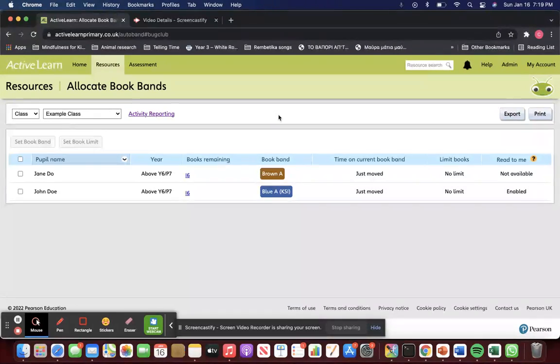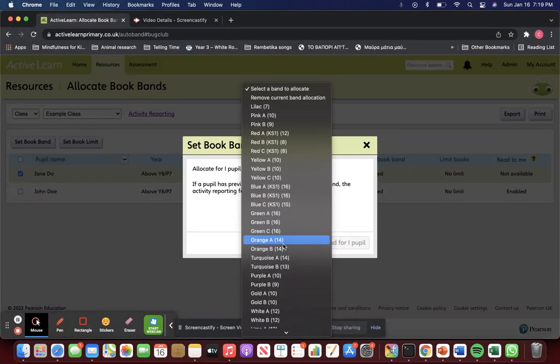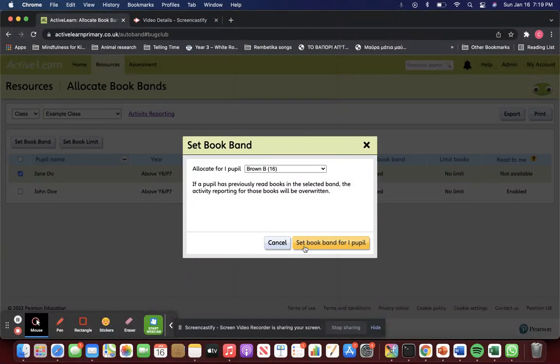Okay, so in this case, let's say that Jane Doe has read all of her books, and I have assessed her both here and in person, and I think she's ready to move to Brown B, which is the next level. So I'm going to select her name there, and I'm going to come here and click Set Book Band. Okay. And I'm going to go ahead and put her on Brown B, which is here. Okay.